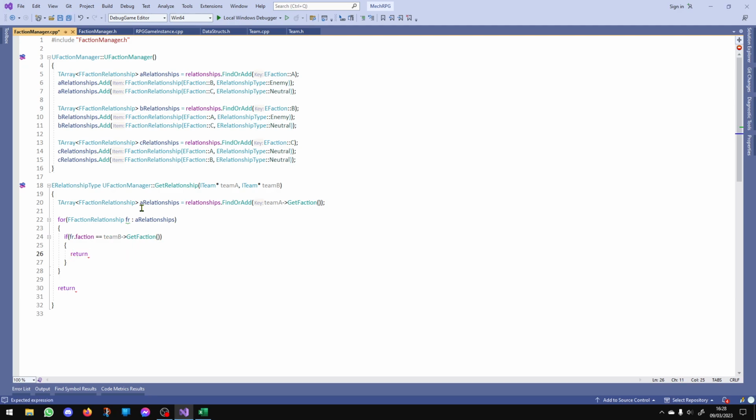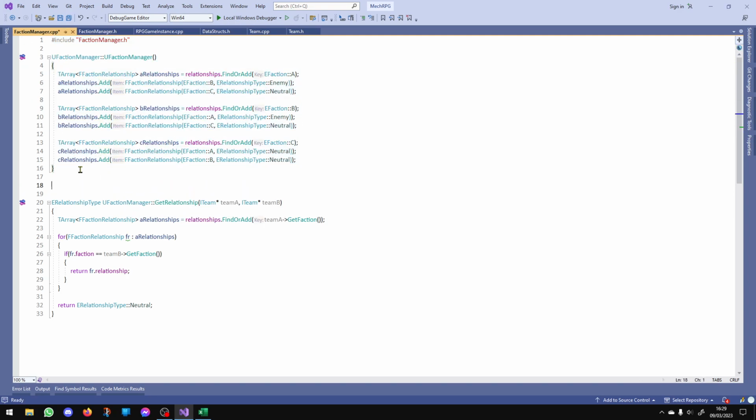return fr dot relationship, and this is going to just return neutral. Oh, whoops! Sometimes double clicking does not work for me. Okay, fun times ahead. I'm going to simplify this until I can think of a better means of doing this.